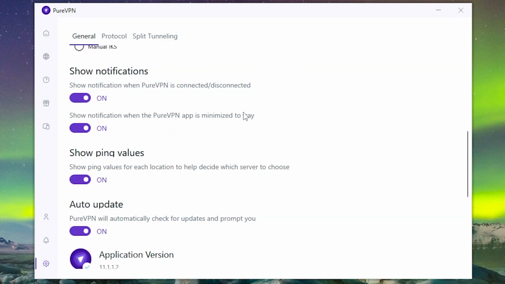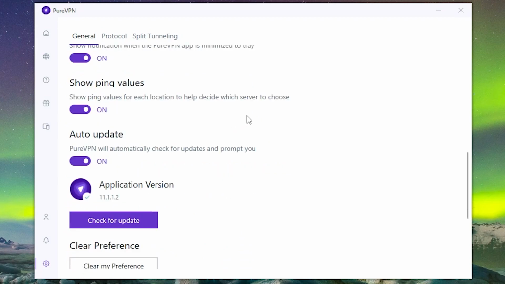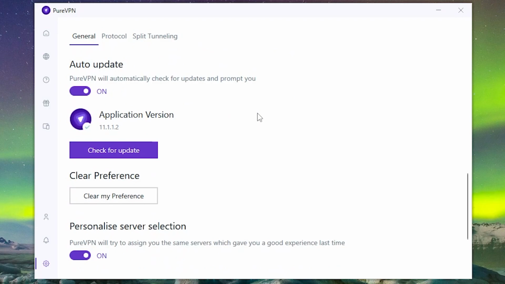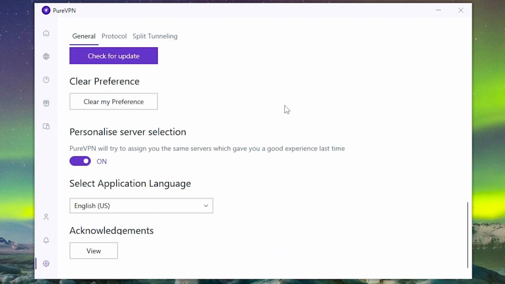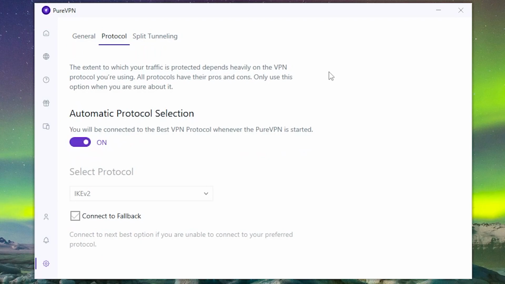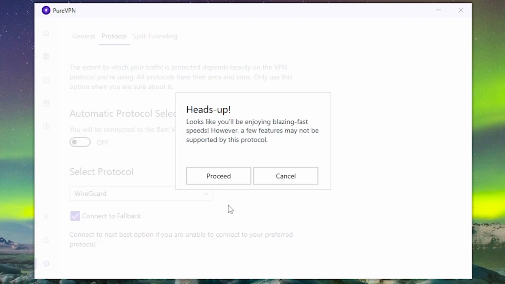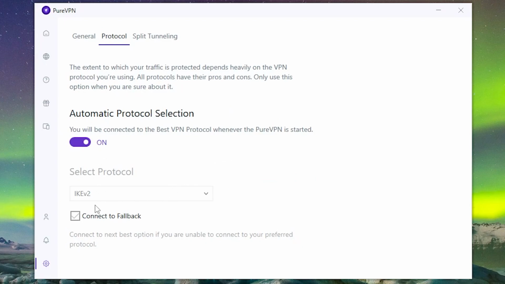You also get show notifications. You can leave those on so you know what's going on when those happen. You could show your ping value, auto update the app. You can check for updates. You got protocols. It's going to automatically be IKEv2. You can leave that on. If you want something like WireGuard, for example, you can flip this, choose proceed, and then go ahead and choose WireGuard. It will automatically give you the best protocol that is set up with it, so you are aware of that. So if you are new to this and you just want to stick with what it comes with, I would just leave this alone.